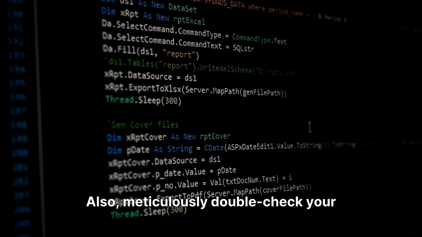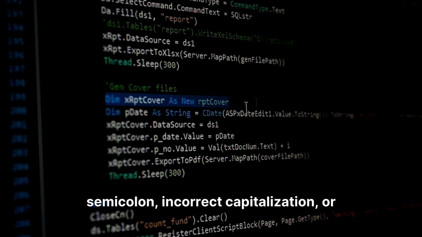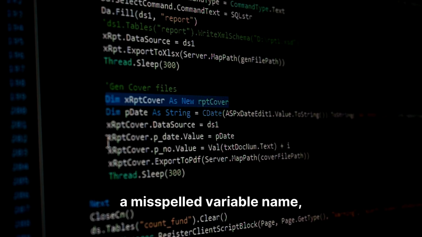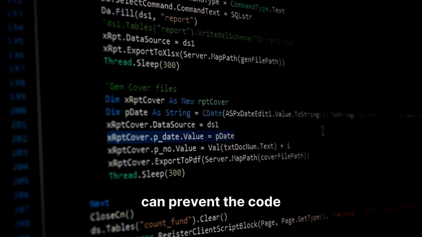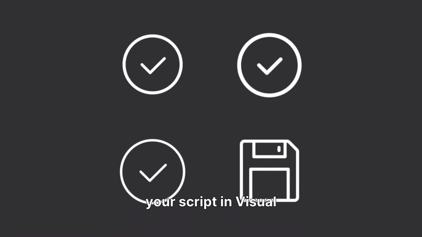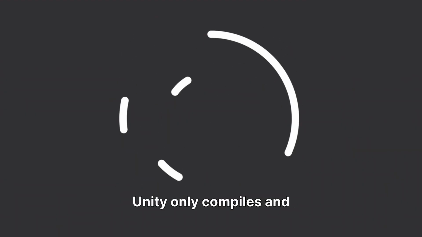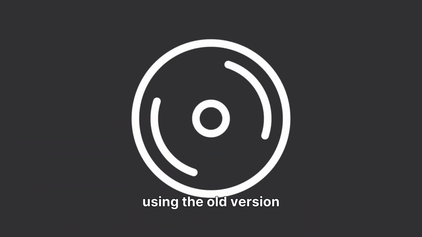Also, meticulously double-check your script in Visual Studio for any typos or syntax errors. Even a single misplaced character, like a missing semicolon, incorrect capitalization, or a misspelled variable name, can prevent the code from compiling and working correctly. Finally, ensure you saved your script in Visual Studio before returning to Unity. Unity only compiles and applies changes from saved script files, so if you forget to save, Unity will still be using the old version of your code, leading to confusion.